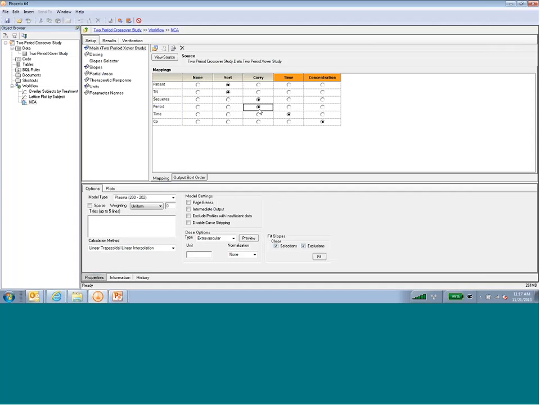The carry variables are an optional selection. What this will do is it will take the input column and carry it through and report it alongside with the output parameters. So we'll map both the sequence and the period as carry variables.